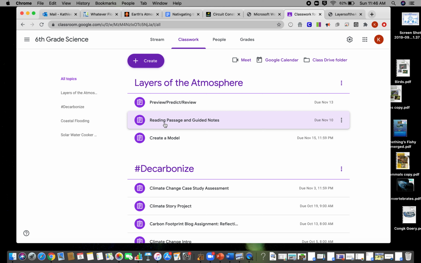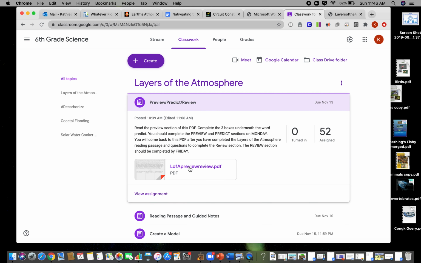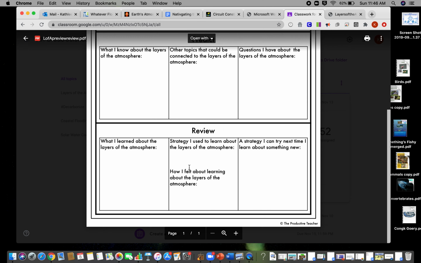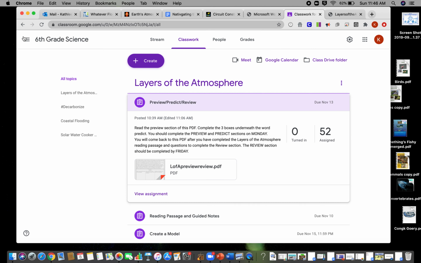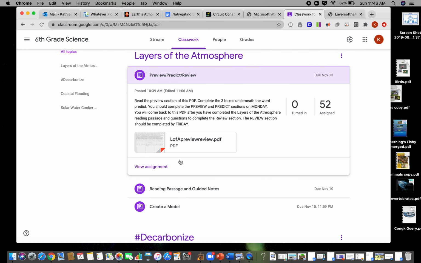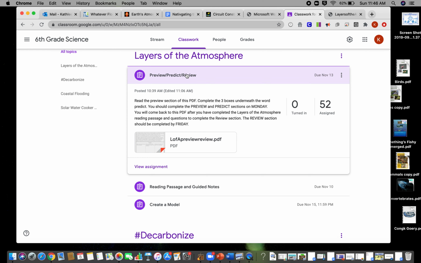Once you've finished the reading passage and the guided notes, you can come back up here to Preview, Predict, Review, and fill out the review portion of this PDF. You can come down here, add what you learned and some more information, and submit that assignment. So you have these 2 classwork assignments for the week.